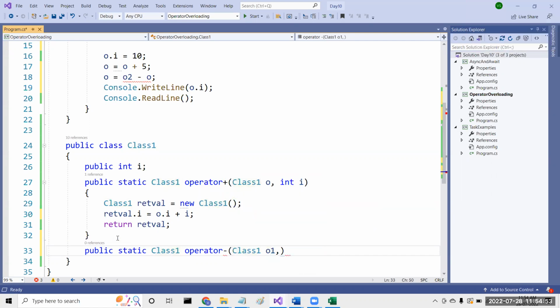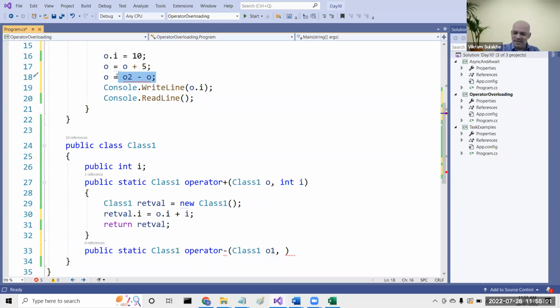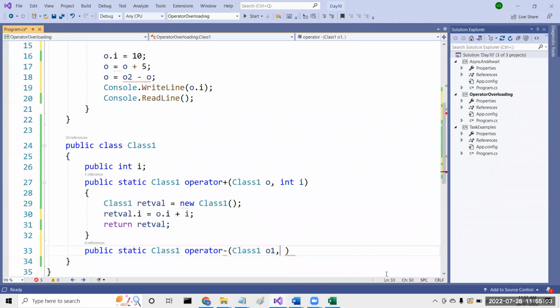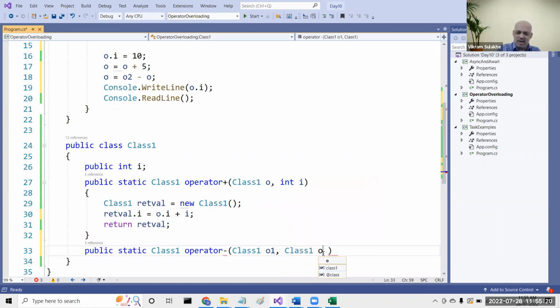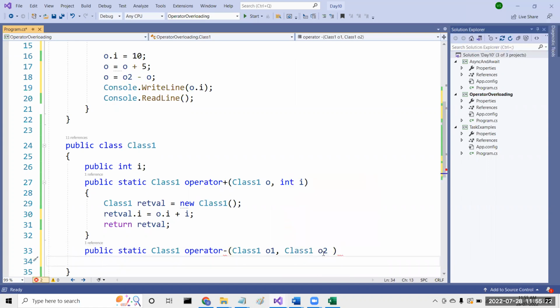comma int I. Is this an int I? No, class 1. You do the arguments means you tell us the right code. So this down here will not be a class, will not be an int. This becomes what again now? Sir, the data type for the class one. Class 1 O2. Right?